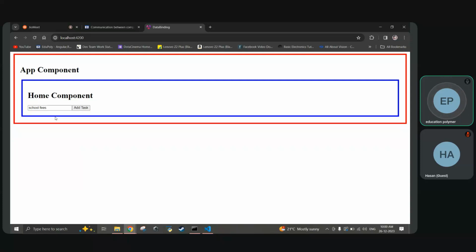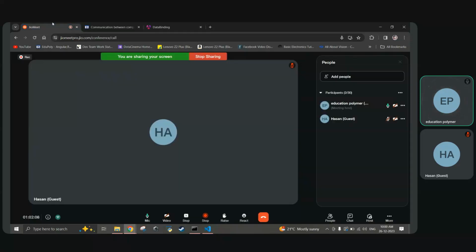Okay, that's it for this session. So in this class we have learned about the add input and add output. Okay, we'll come with some more new things in the next class. Okay, that's it for this session.